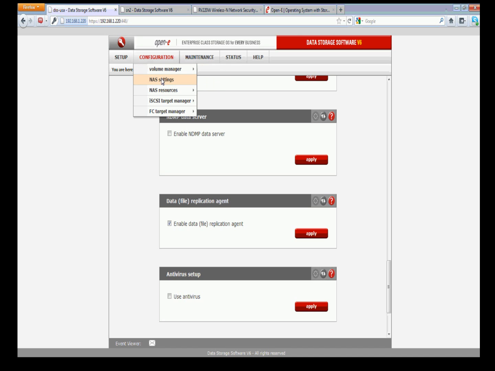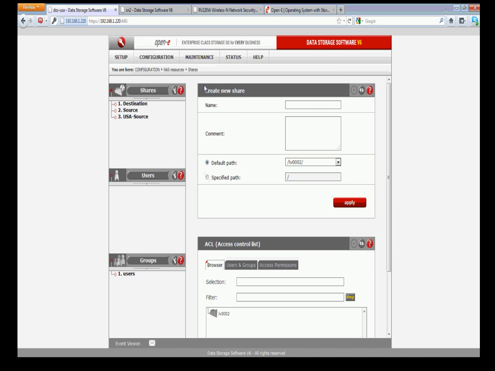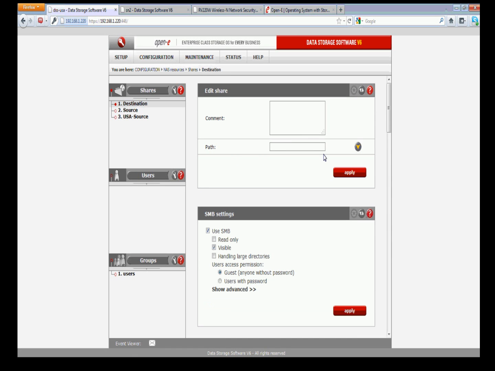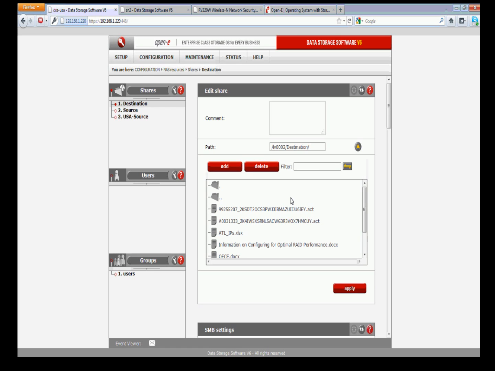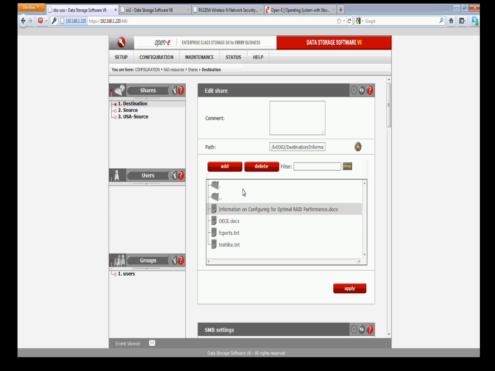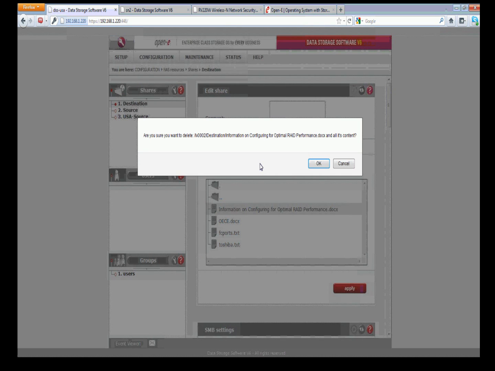So if we take an instance like this, what we'll do is we'll just make sure that the United States share is available. Remember, first we want to make sure in our NAS settings we have the data replication agent enabled. We do. Then we want to go to the share itself, and we'll see that we have a destination here. We do, and we have files in here.